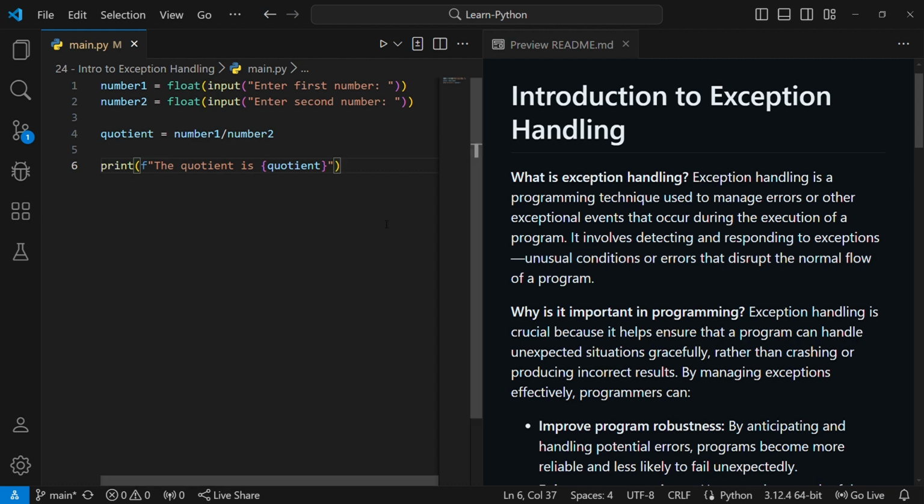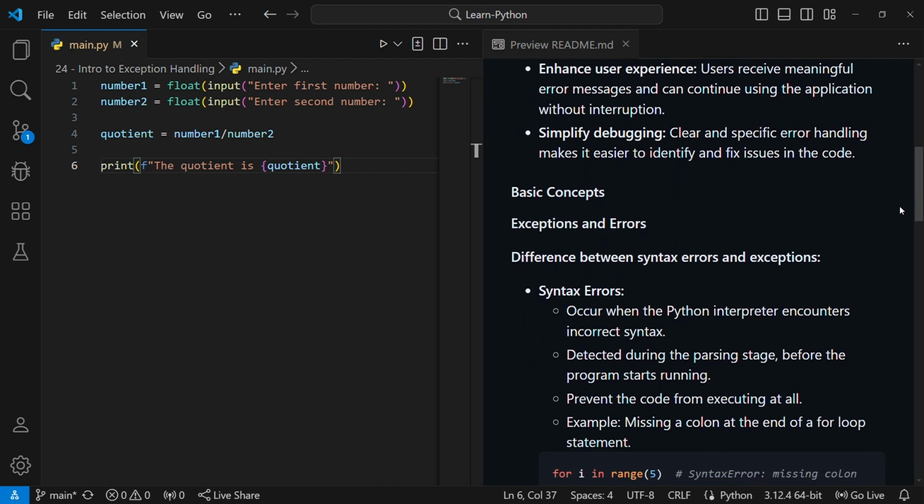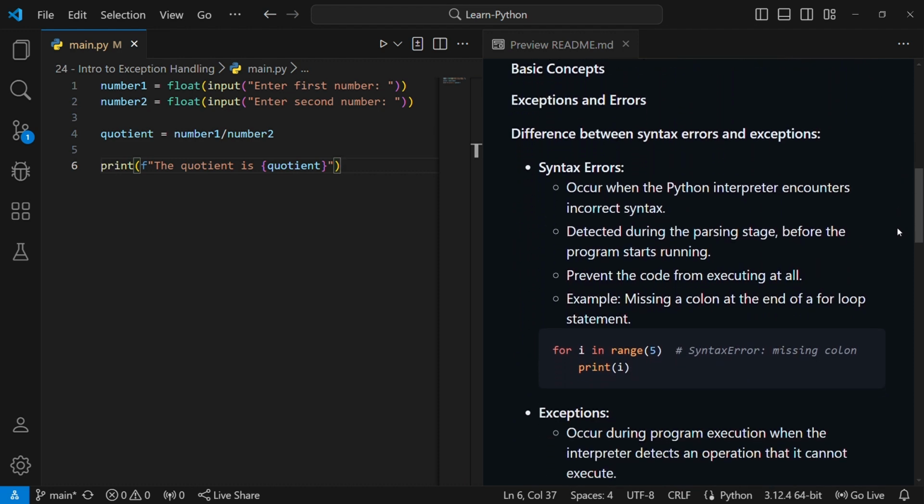Maybe you might ask, what is the difference between an exception and an error? Errors cannot be handled, but exceptions can be handled. In my notes here, I have a detailed difference between errors, specifically the syntax error, and the exception. A syntax error is, let's say I missed one bracket here. In a syntax error, this code won't run at all.